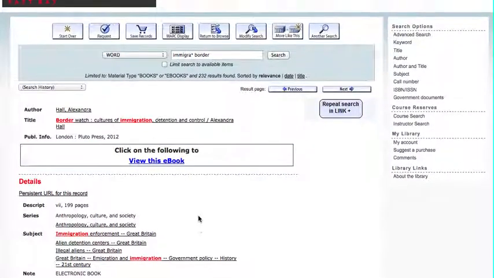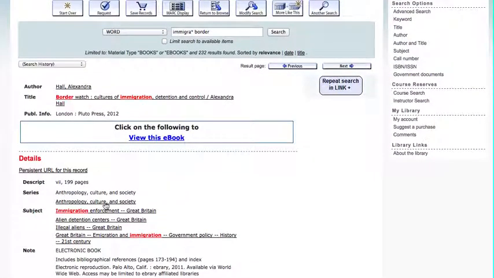Let's look at the subject headings for this one. So we have immigration enforcement, Great Britain, goodness. This is not even what I was thinking of. So that's one thing to be aware of too. They can help you with location. This is actually set in Great Britain, which I'm not necessarily interested in. I was thinking more of the United States border.